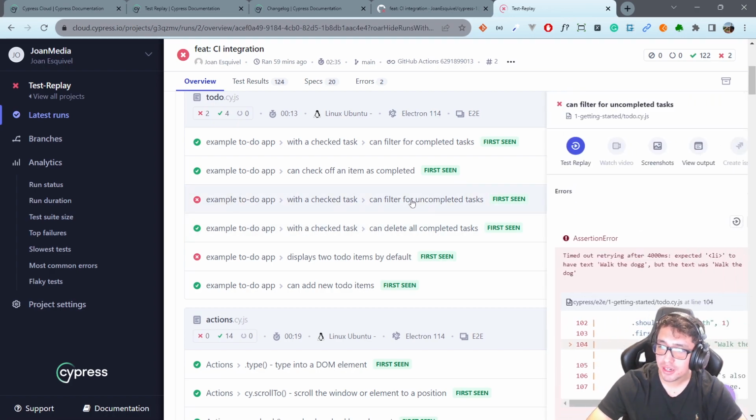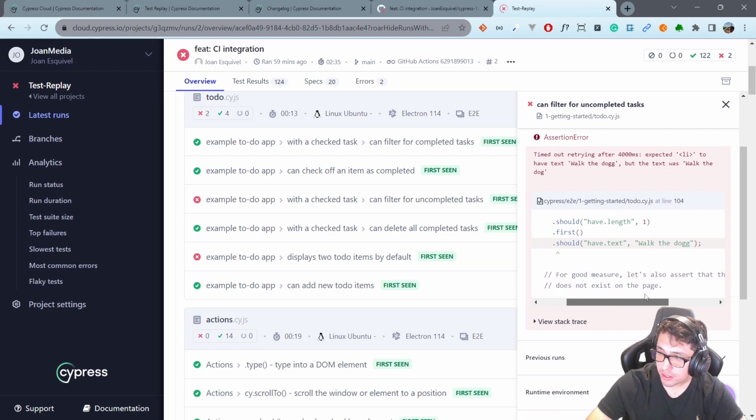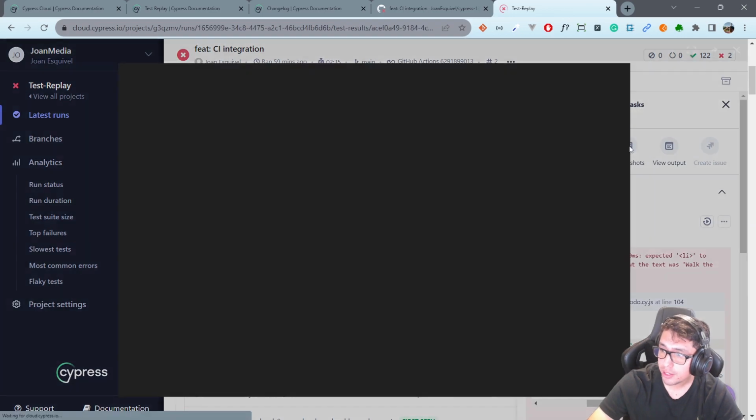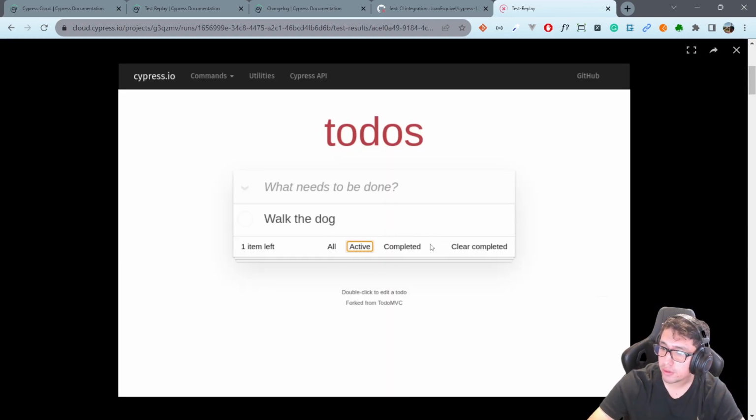For instance, here you can see that it was expecting to have double G in the walk the dog, right? And here we have the assertion error. The important thing here is that you're gonna have test replay. I'm gonna show you this in a few seconds because it is an important thing to show. Here we have the screenshot of the failure if you wanna take a look.